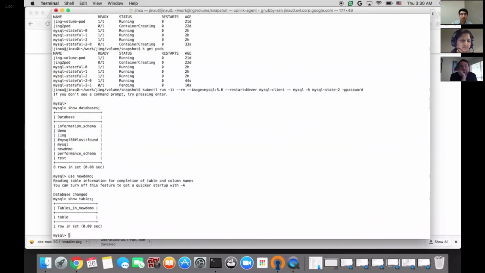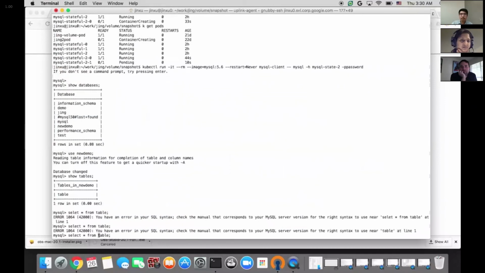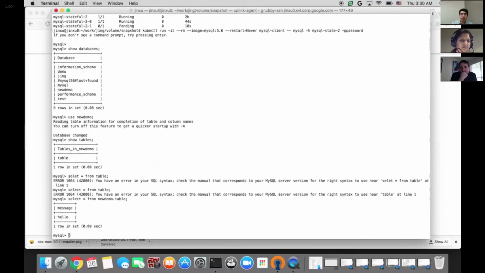Here's the table we created earlier, and now we'll select the value from it to make sure that it copied over when we snapshotted it. We took the snapshot. Cool. And there's the copy of our data.